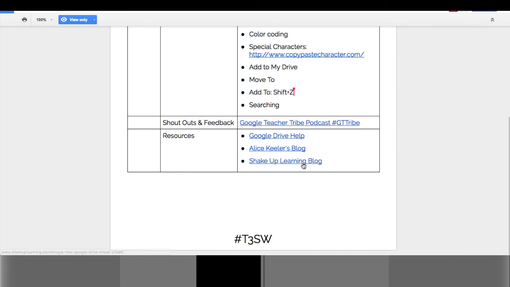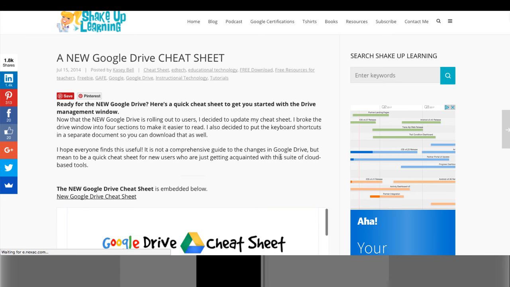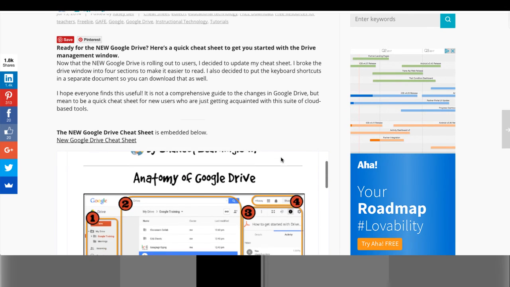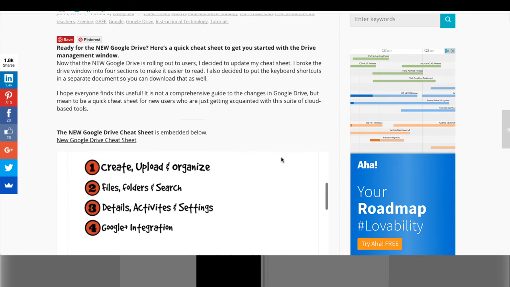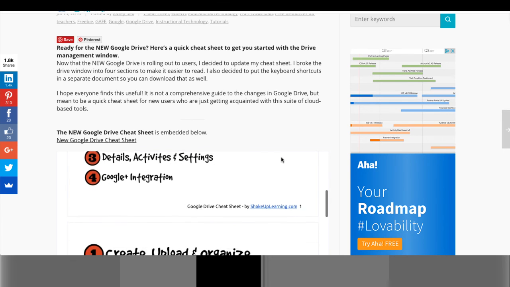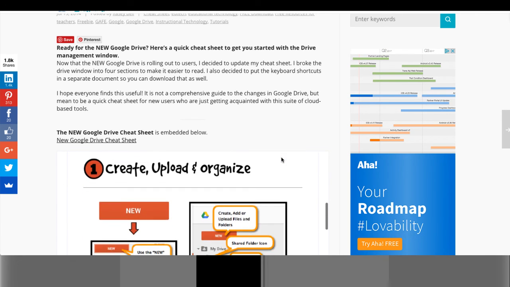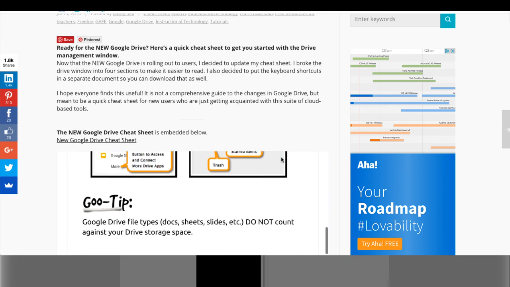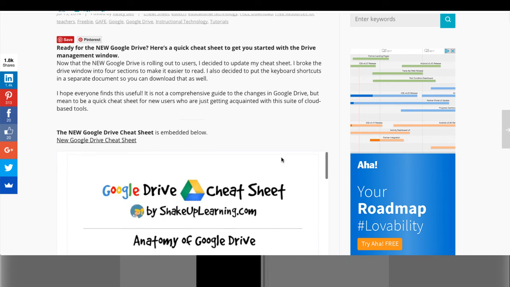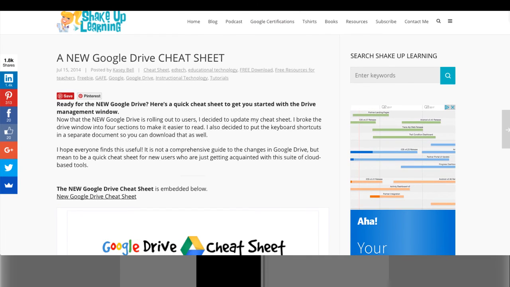And here you see Shake Up Learning blog, and that is Casey Bell. She is one of the co-hosts of the Google Teacher Tribe, along with Matt Miller from Ditch That Textbook. And here she has a Google Drive cheat sheet where it helps you learn. Once you understand Google Drive a little bit better, it's a lot easier to upload and organize your files. So this little cheat sheet that Casey has shared is a great tool to use to get your Google Drive organized.